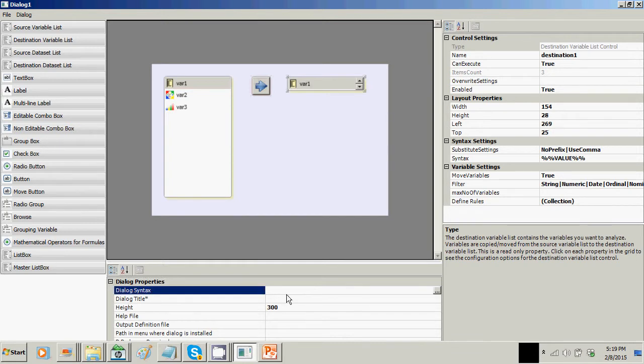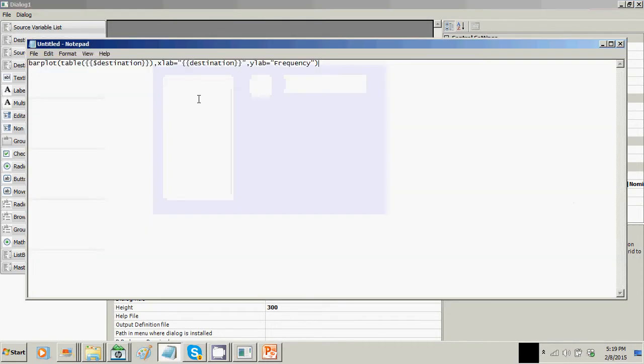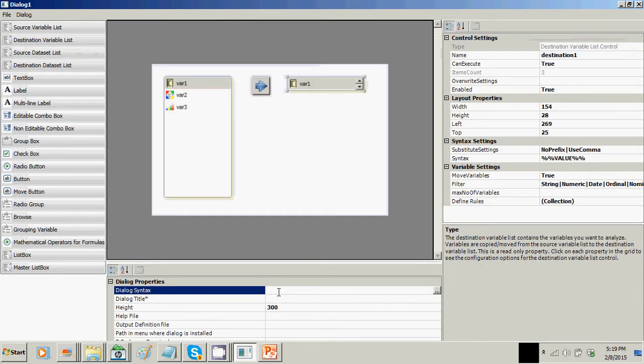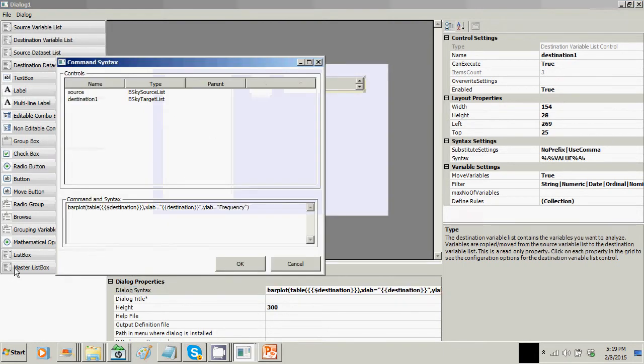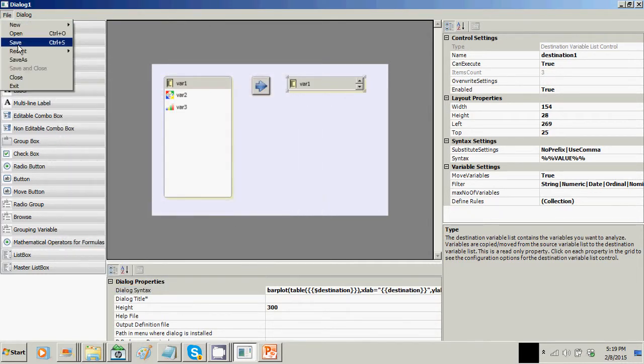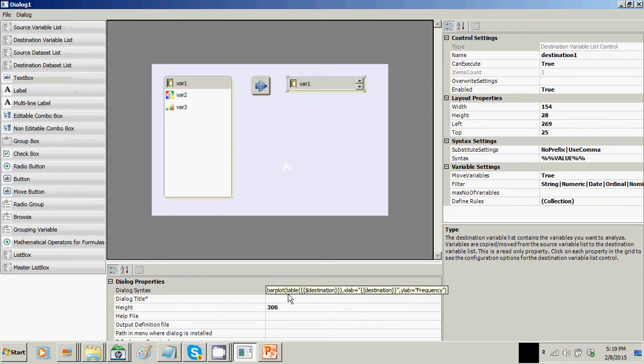Let me copy the dialog syntax. To start creating dialog syntax, what you typically want to do is just take the syntax of a command and paste it in. In this case, I've got the ready syntax, but as you'll see, it's pretty simple. The command syntax is bar plot. I run a table on the variable that's selected, and I use that same variable that's selected as the x-axis label. So pretty straightforward. Let me go and save this. Oh, I need to enter a valid title. I'll call it bar plot.